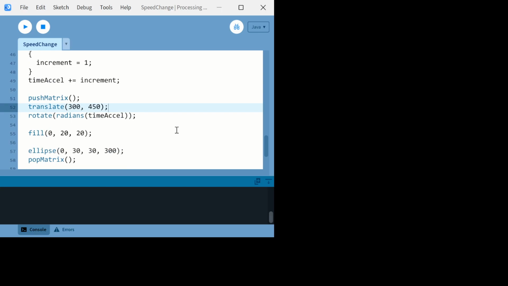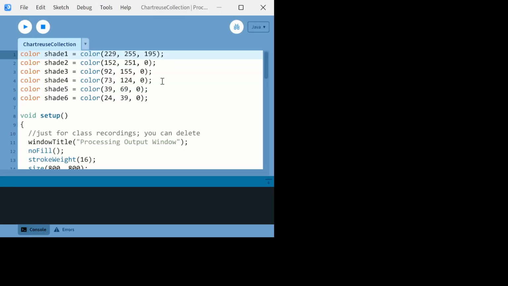You want to see another push-pop example? All right, let's take a look at something else. This will be the chartreuse collection example. So first what we have are 6 different shades based off chartreuse, and you can see their color values here.